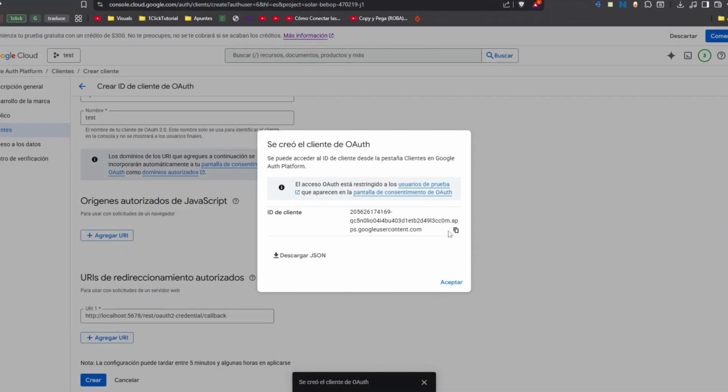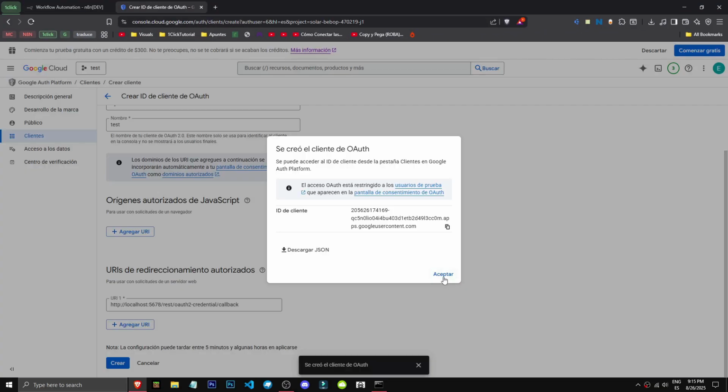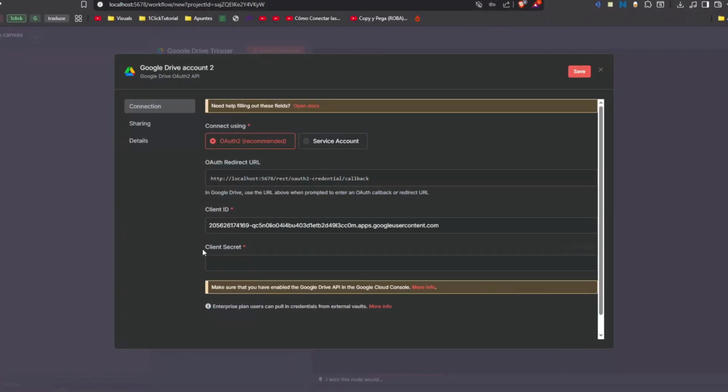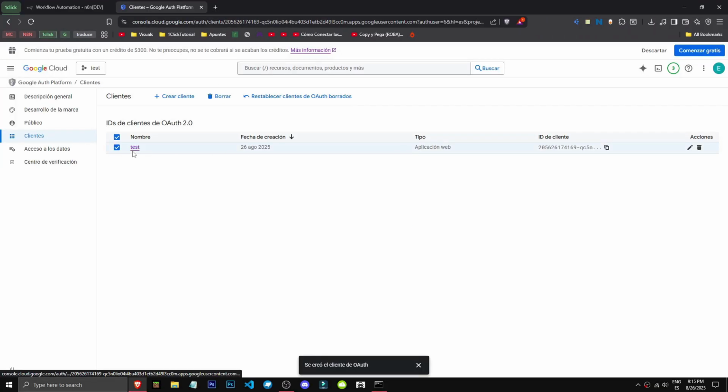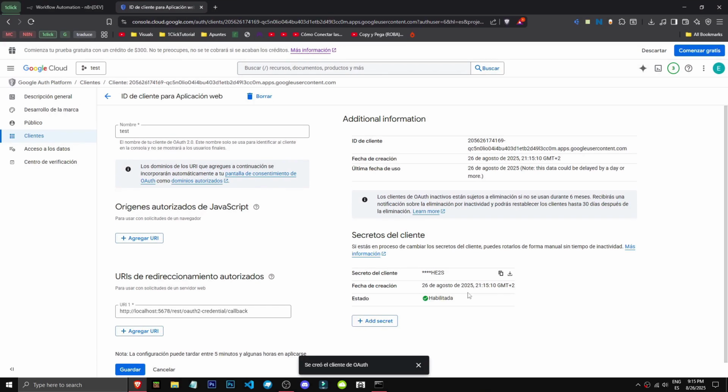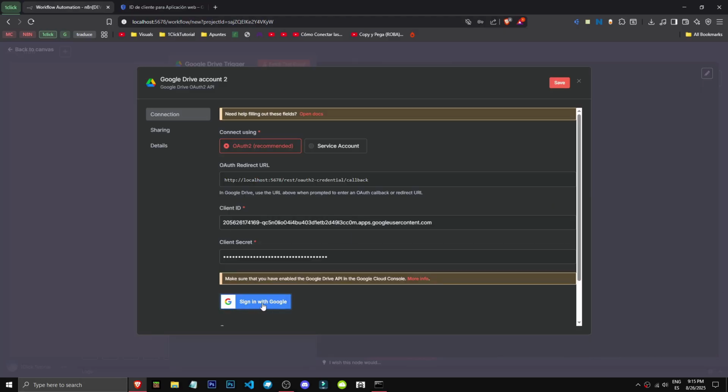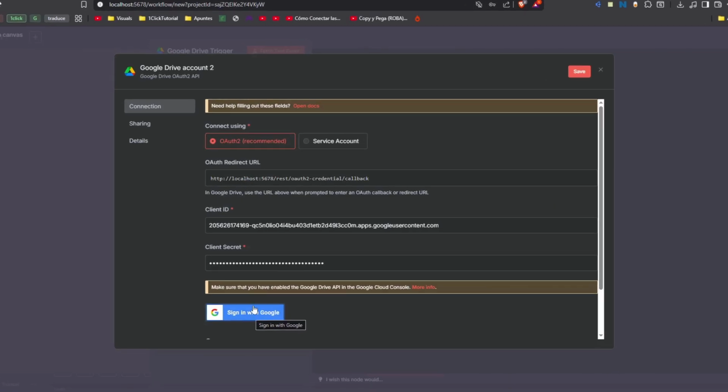Now it's showing the client ID. We'll copy and paste it here, okay? Then we'll click accept. Where do we find the missing client secret? Just by entering, okay? We'll open this new OAuth verification we created, copy the client secret, and paste it, alright? Okay, but we can't connect to Google yet. It'd say it's blocked, which is a common error.